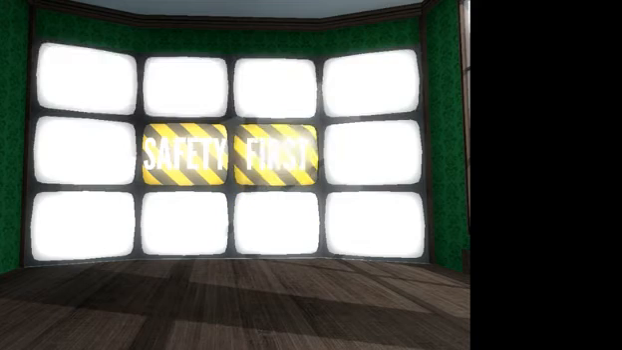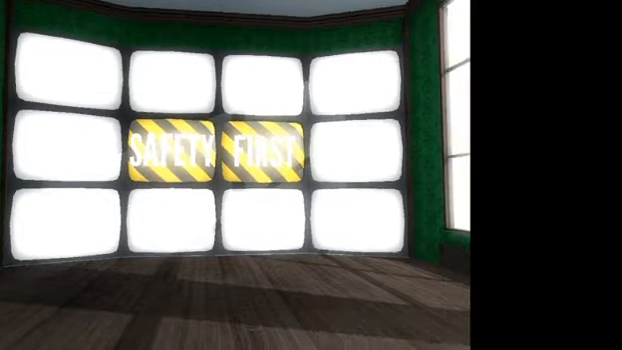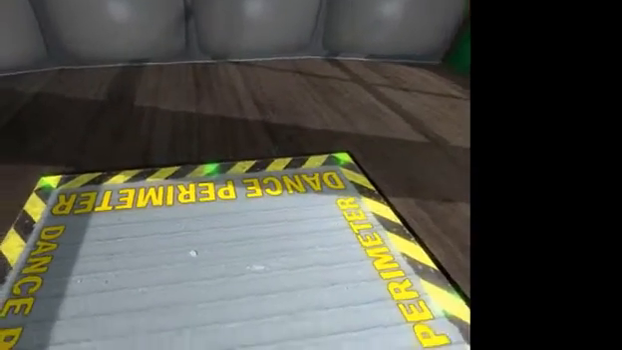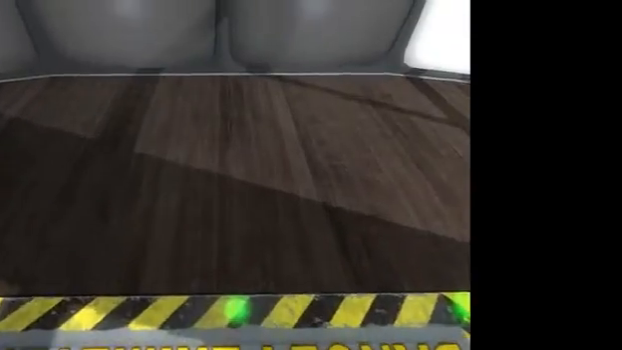Nothing? No objections? You're quite sure about that? Well, all right then. In the event that you do experience one or all of the previously listed symptoms, let's establish a signal for you to convey to me that you wish the demonstration to be terminated. Please step into the dance perimeter. Please perform a dance.